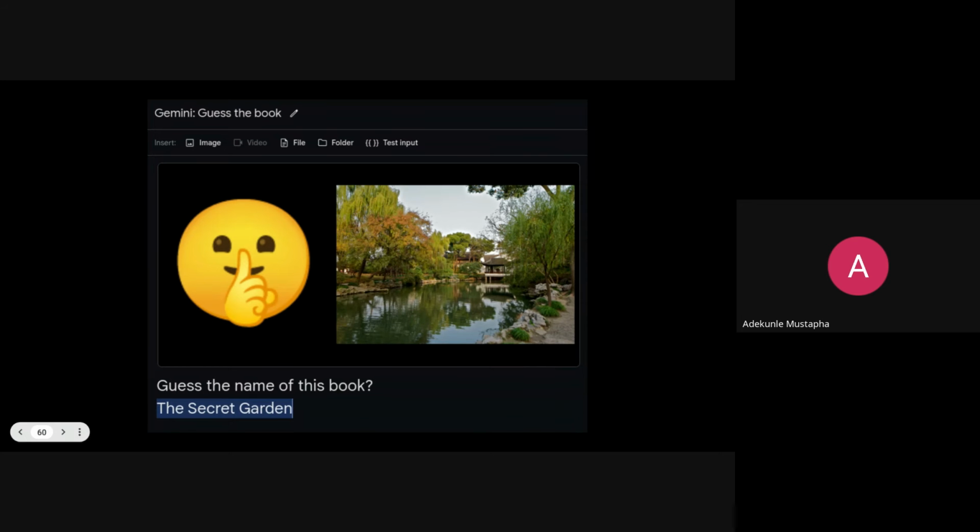Oh, Gemini said The Secret Garden. If you ask it to explain the rationale, you can see the emoji showing a shushing mouth, which can depict keeping a secret, and there's also the garden part. So it may not be correct, and it may also be correct. But this is just the rationale it used to decide the name of the book.